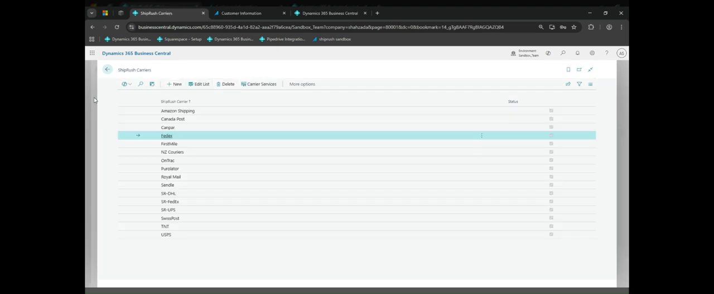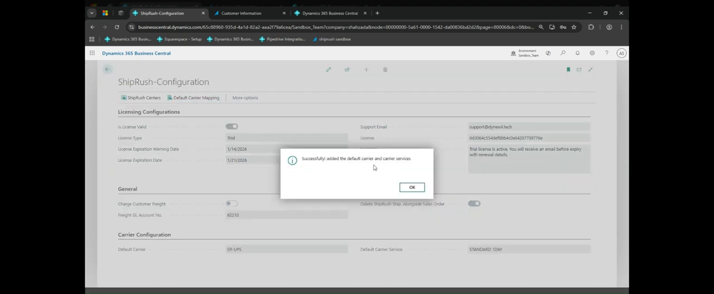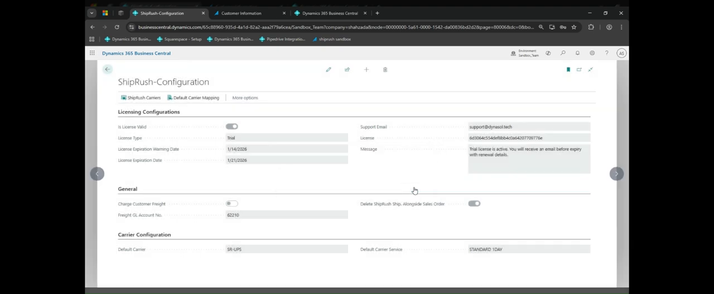The next action is Default Carriers. When this action is used, the system loads the predefined default carriers and carrier services provided by ShipRush. Any carriers or services that already exist remain unchanged, while any missing default carriers or services are automatically added. This ensures the configuration stays complete without overriding custom entries.